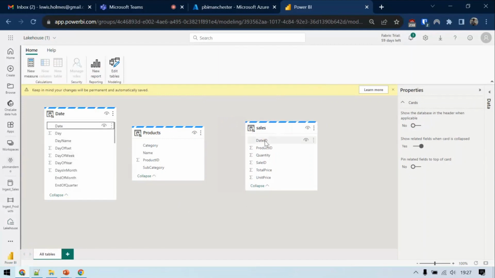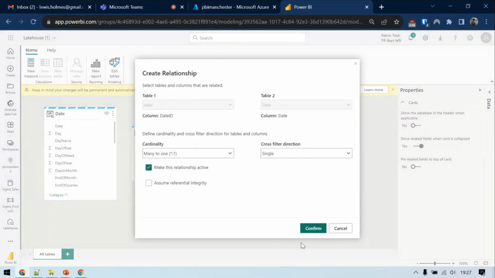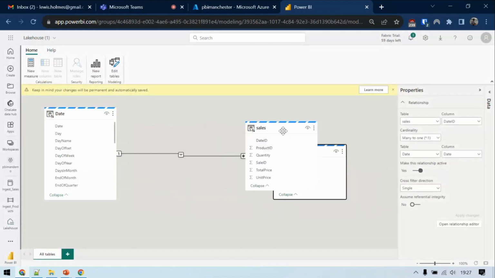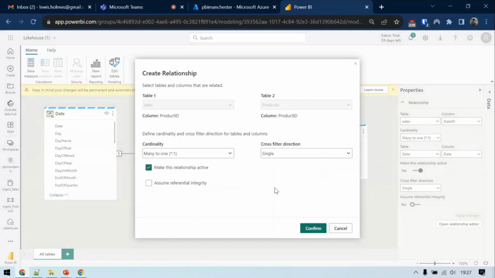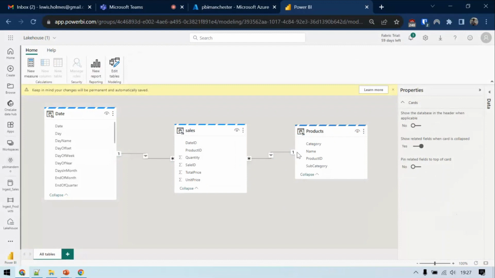So we can say our date column relates to date, and we can say our product ID is product ID. Be careful, it does the one-to-many the right way around. It doesn't seem to validate it. When I did it before, I did it the opposite way around. But here, that's all looking good.